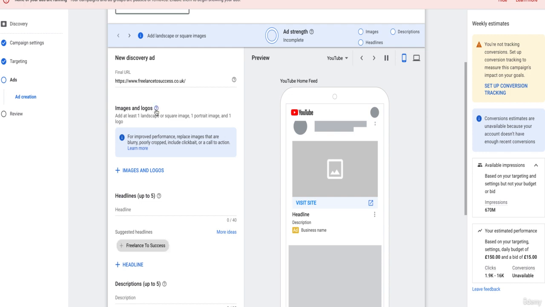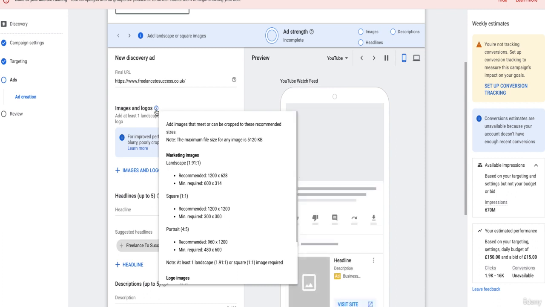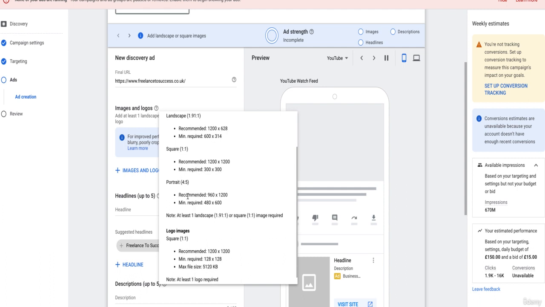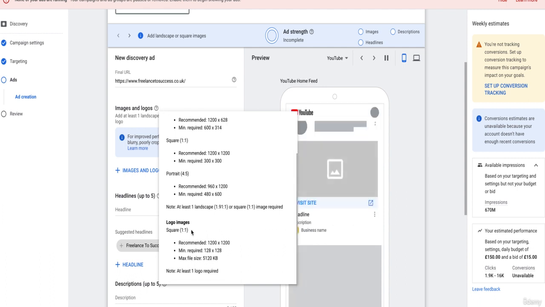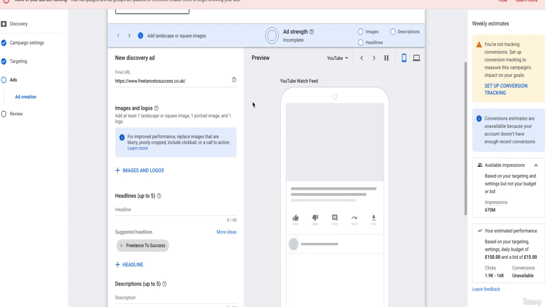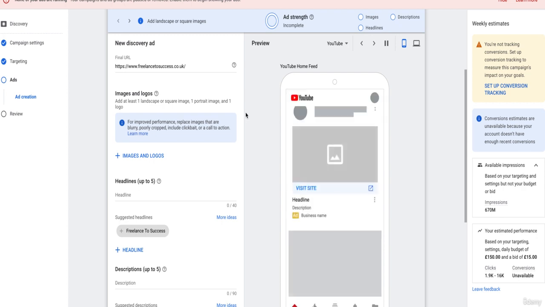So to get those, if you just hover over this little question mark here, it'll give you the full information on the recommended sizes, like the file size, etc. So you've got your landscape recommendations, your square, your portrait, and then you've got your logo recommendations. You need to have at least one landscape image running and a square image, and you also need a portrait and a logo. So make sure they're all up there and available. But after that, you can put as many as you want in there and choose the relevant one.